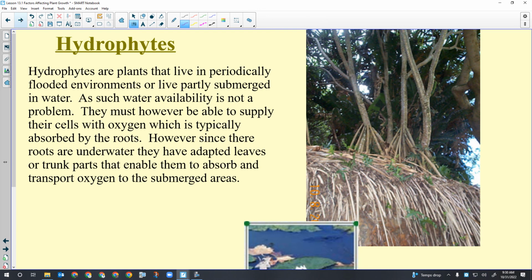Okay, plants generally fall into two groups when it comes to water. Hydrophytes, plants that can tolerate large amounts of water, even flooding or being partly submerged for long periods. And xerophytes, plants that are tolerant of arid or dry conditions for long periods of time.